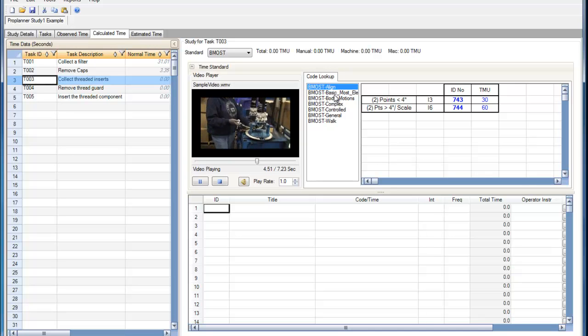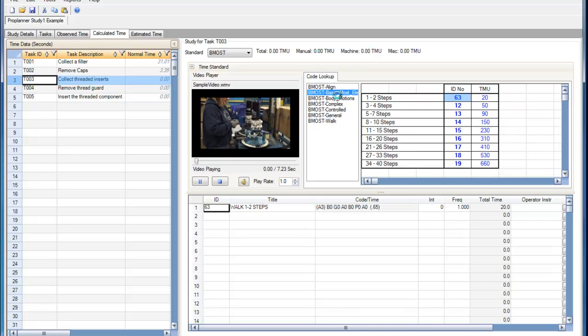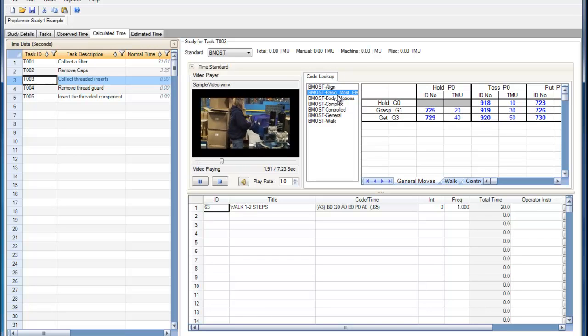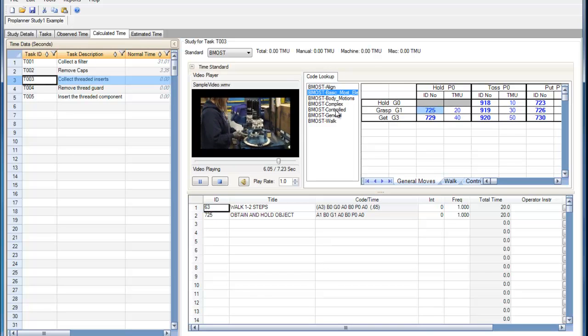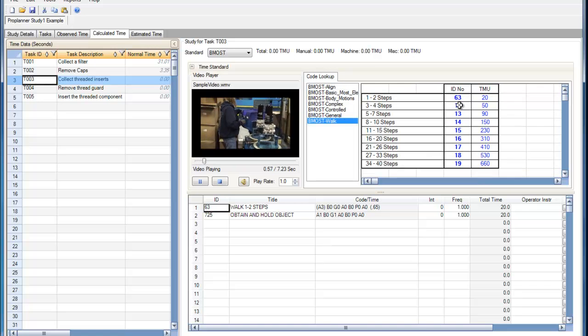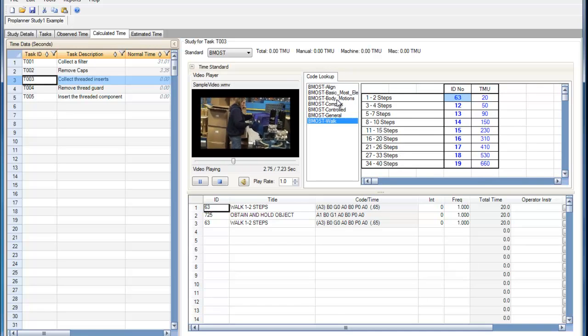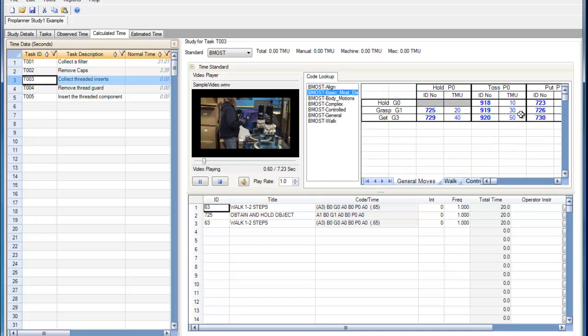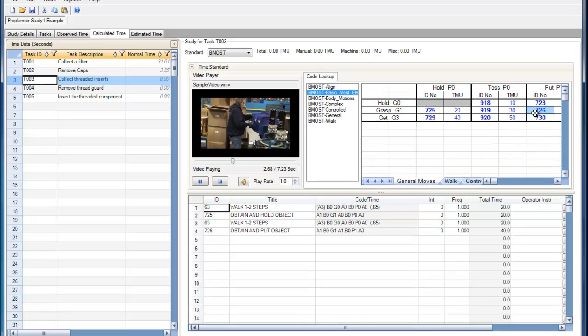So here I'm just going to input a few different codes. And as you can see, this is going to populate some ABG codes. So I'll stop the video. Over here in the total time column, it's listing TMUs, or time measurement units.